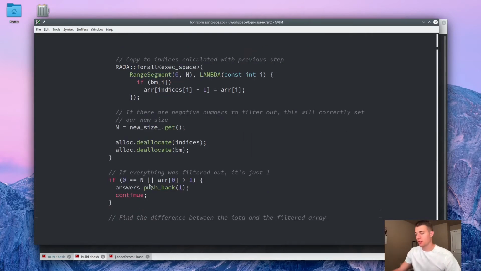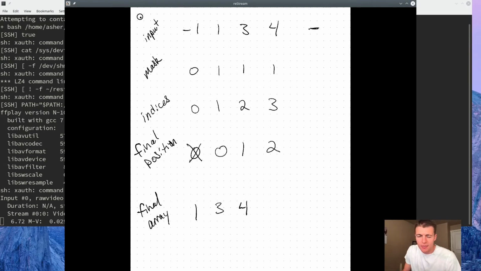Let's go over this again really quickly with a graphical depiction. Here we start with one of our test cases. We create a mask based on the predicate greater than 0. We then sum scan to get the indices in the destination array. And then for each element, if the corresponding value in the mask is set, we place the original values in the new destination based on the indices array.